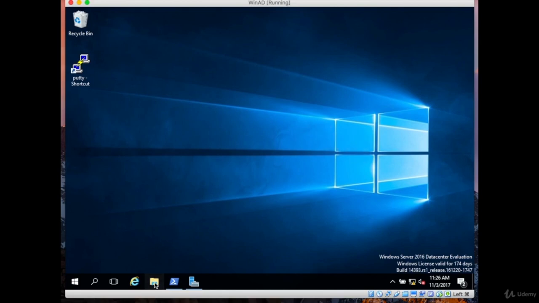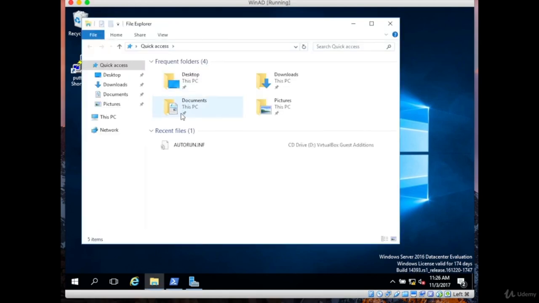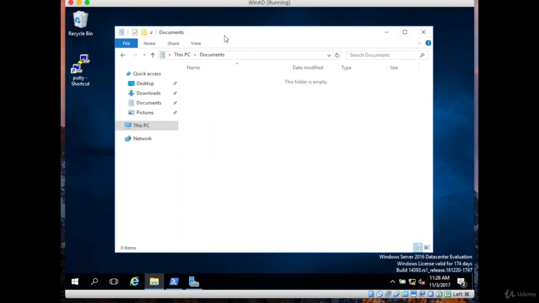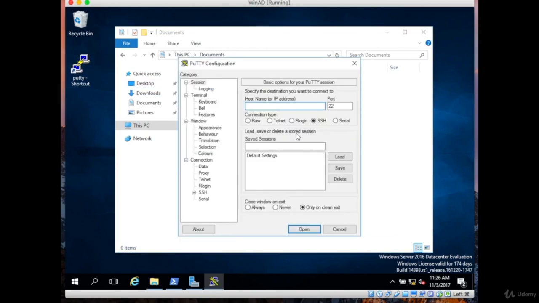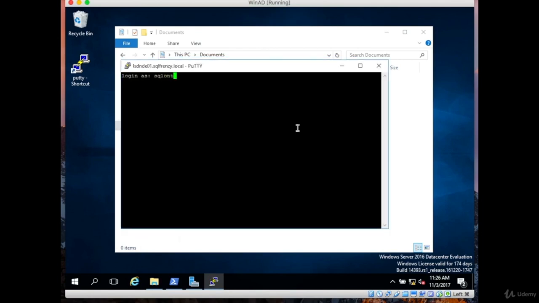We will be showing two different windows here, one for the Windows operating system and the other for the Linux operating system. We will open up PuTTY. First of all, we'll go ahead and open a PuTTY connection to one of the Linux boxes that we have. We'll log in as SQL Frenzy domain user, local. We'll key in the password and we're logged into the system.